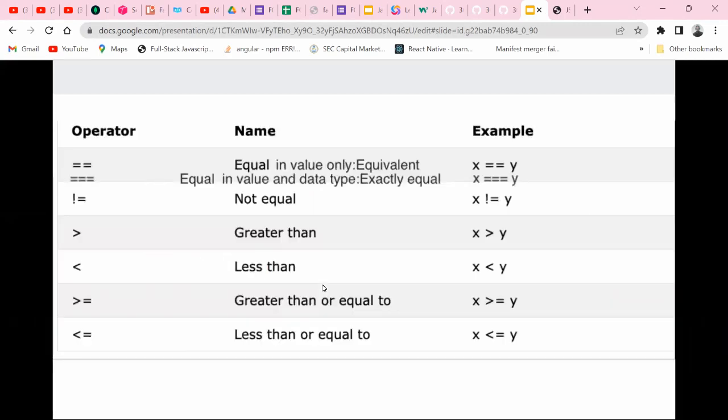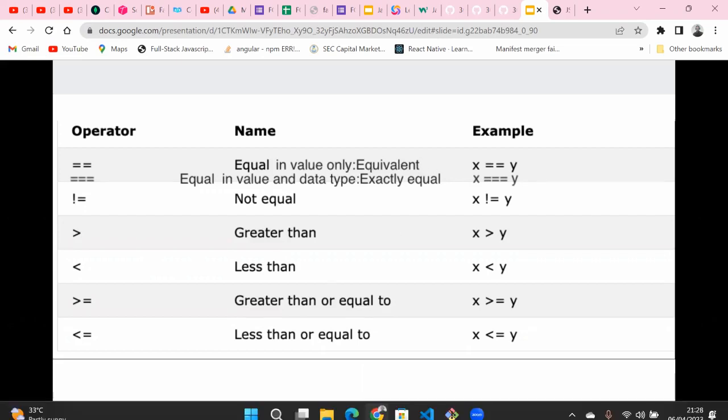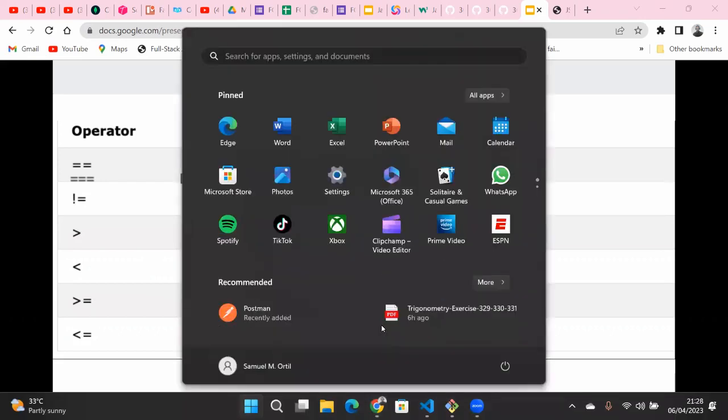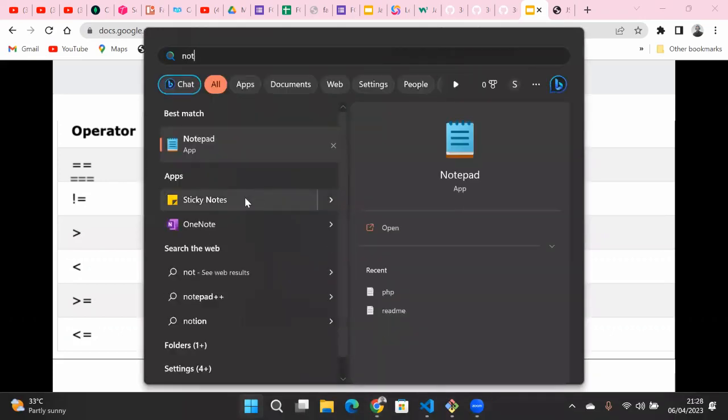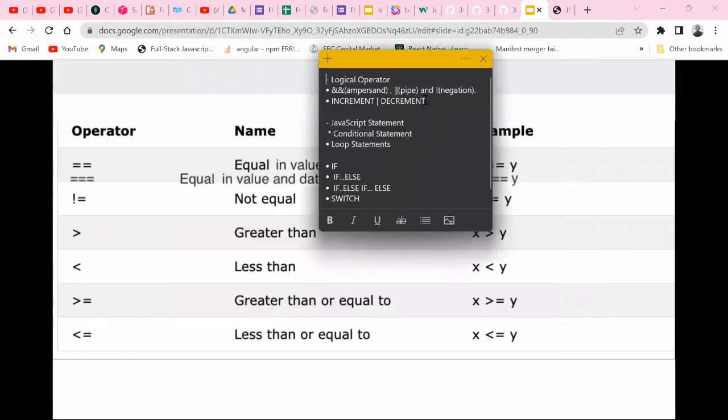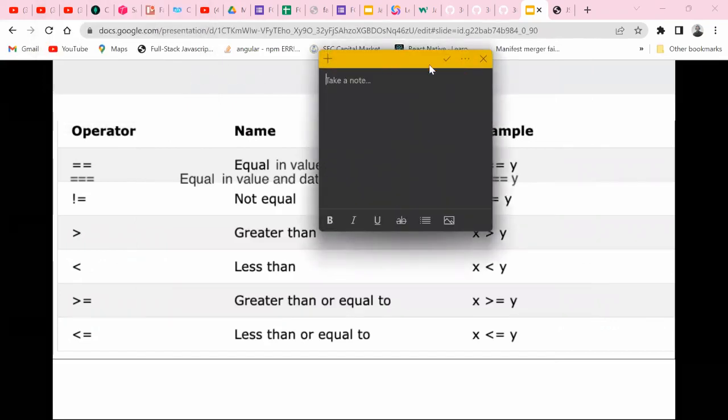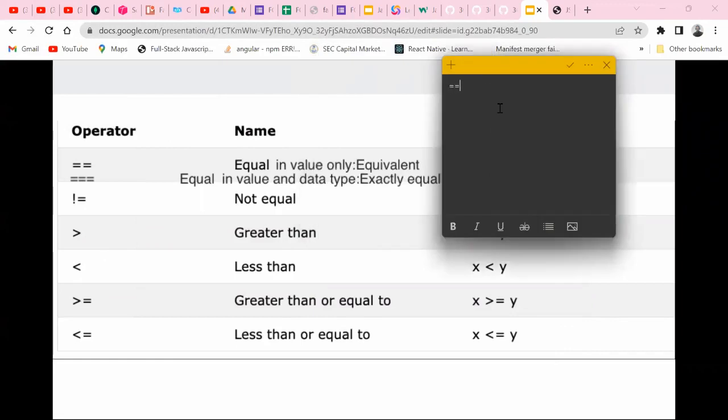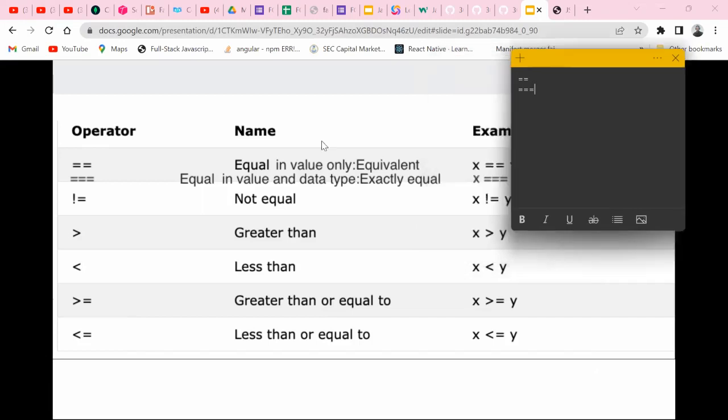And these are some of the key comparison operators we have in JavaScript. We have this equal to. This means equal in value only. It's an equivalent, right? Let me keep note. Let me use my sticky notes, so keep this by the side. So we have the equal to, then we have the strictly equal, in value and data type.